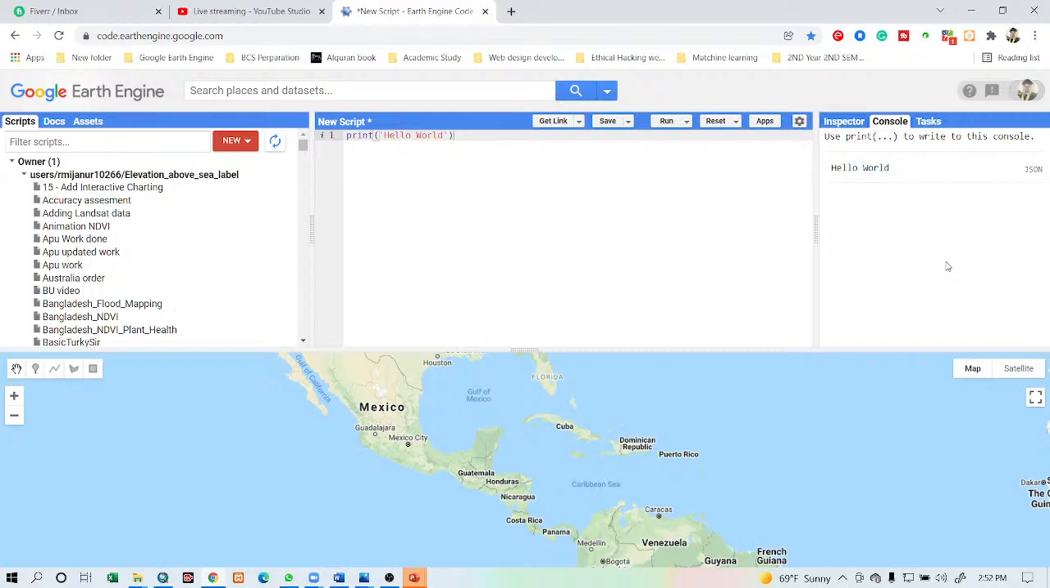So here you can see the left panel. There are 3 tabs: inspector, console and tasks. The console tab is mainly for printing your output. Suppose you want to print something, suppose hello world. Suppose you want to print a chart or table, then it will be shown under this console tab. So you can just remember that the console tab mainly works for printing your output.